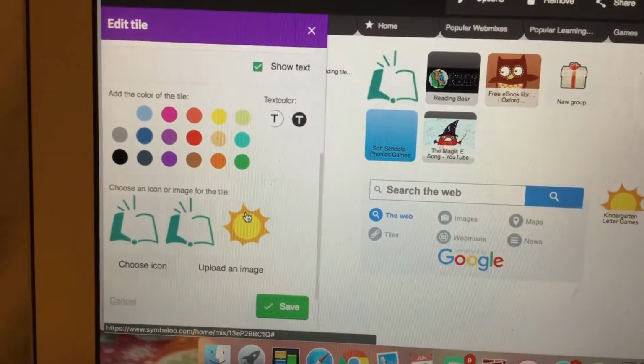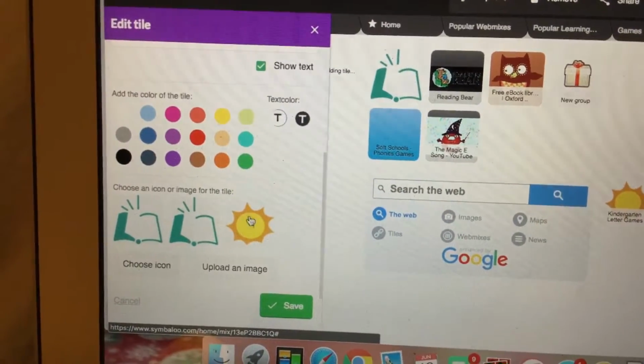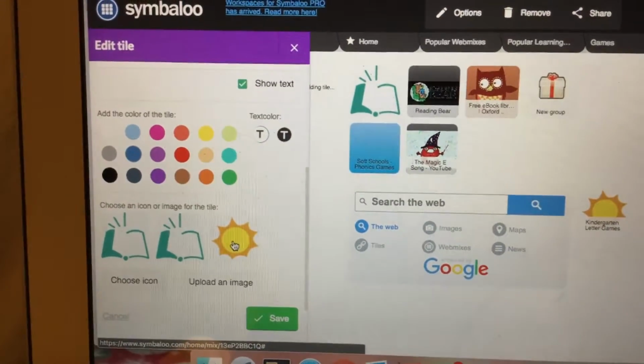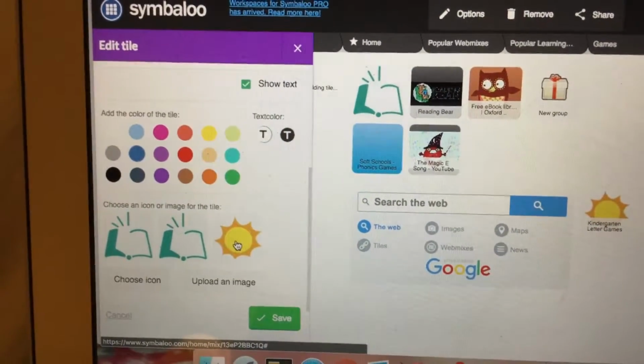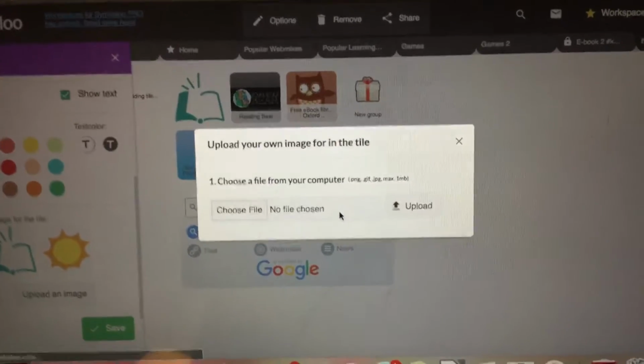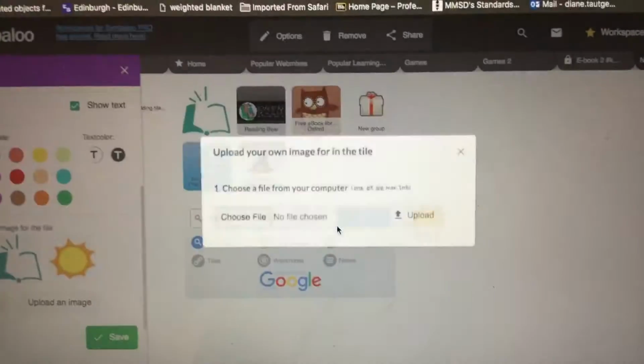When you click on your icon like this, it will bring up your image, and you're able to size it and then save it, and it will be used on your tile. Let's see if I'm able to get that again. All right, so you see this first, and you can upload your own image.